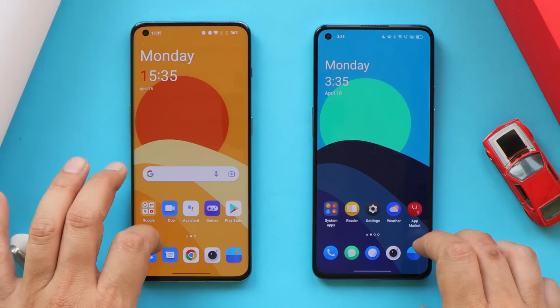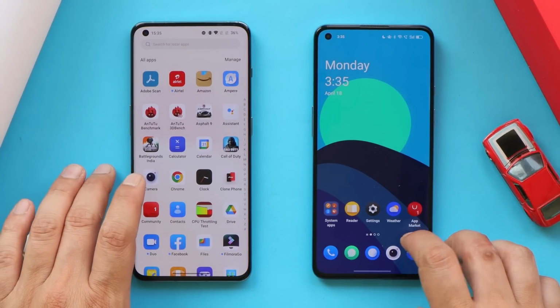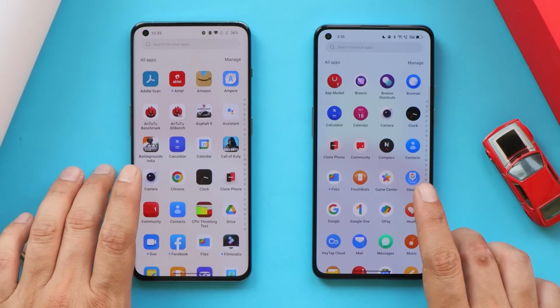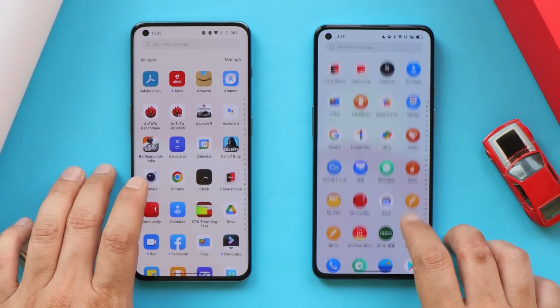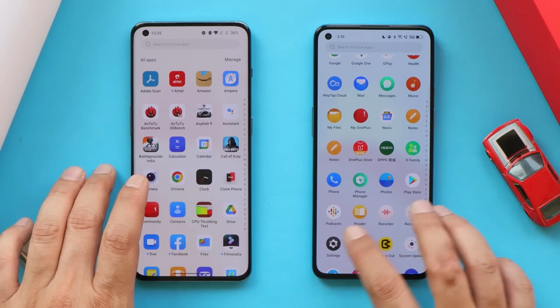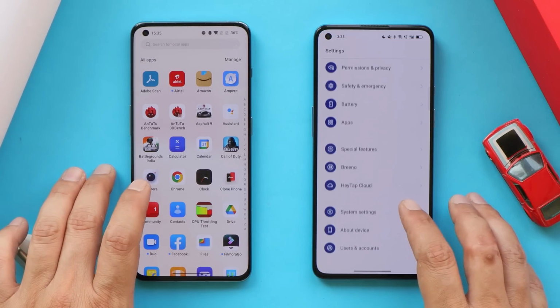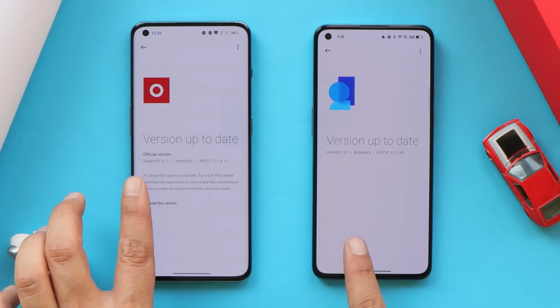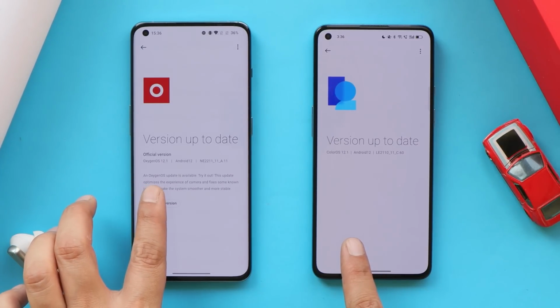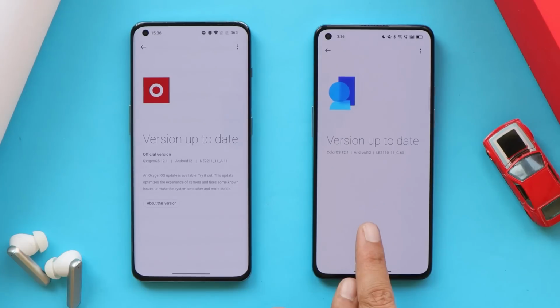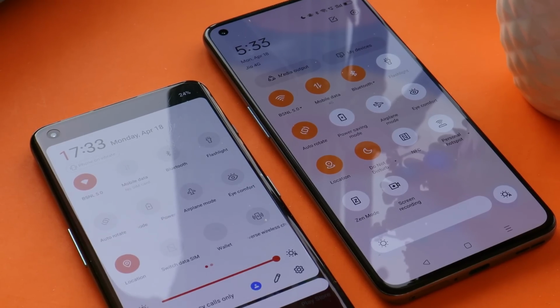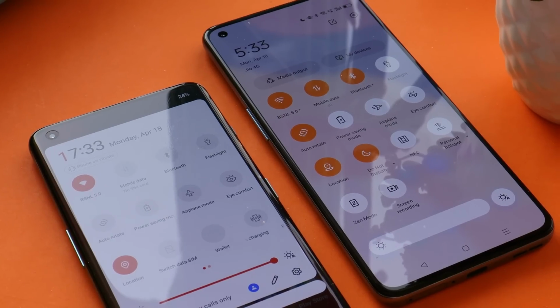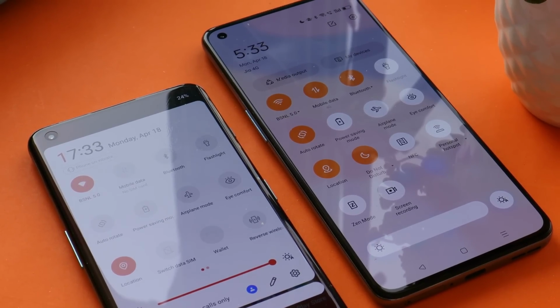So here I have two phones. Towards the left hand side, this is our OnePlus 10 Pro and towards the right hand side, that's OnePlus 9. On OnePlus 9 we have installed ColorOS 12.1 which was recently released. So here you can see both the devices. Towards the left hand side that's OnePlus 10 Pro running OxygenOS 12.1 and towards the right hand side that's OnePlus 9 which is running ColorOS 12.1. Basically there are not major noticeable changes, but there are few changes which you guys should know about.